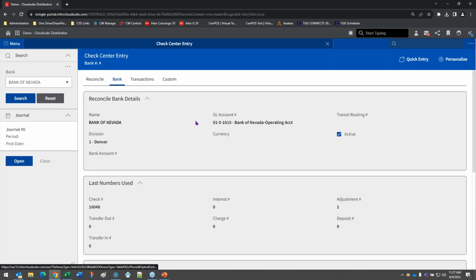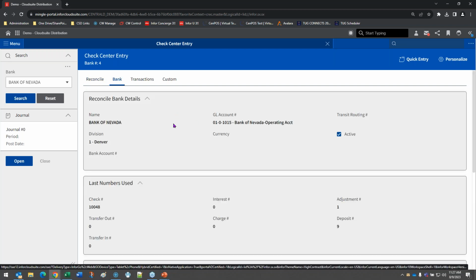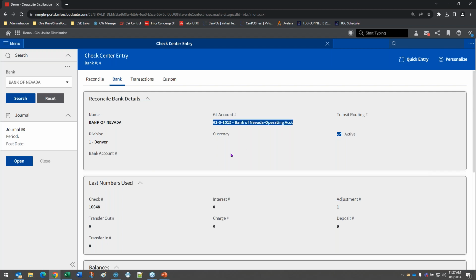The next view up here is the bank view. This gives us all our static information about the bank. This is the Bank of Nevada. Go figure, I'm in Las Vegas, so it's going to be a Nevada bank. You better believe it. What GL account is this bank associated with? And this is very important for reconciliation, that you should only have one CRSB bank record, which is what this is, check reconciliation bank setup record, one bank record tied to one GL account.